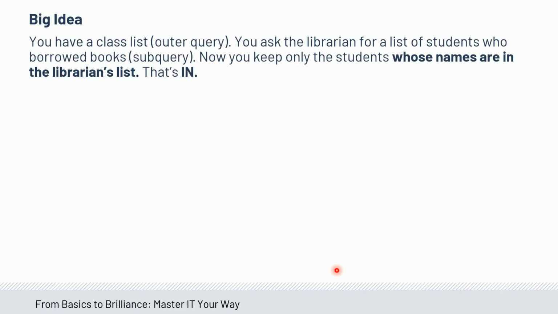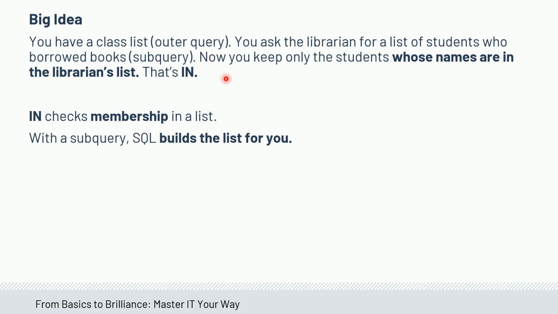So we have a big idea, which is you have a class list, which is your outer query, and you ask the librarian for a list of students who borrowed books, which is your subquery. Now you keep only the students whose names are in the librarian's list. That's IN. So IN checks membership in a list, and with a subquery, SQL builds the list for you.